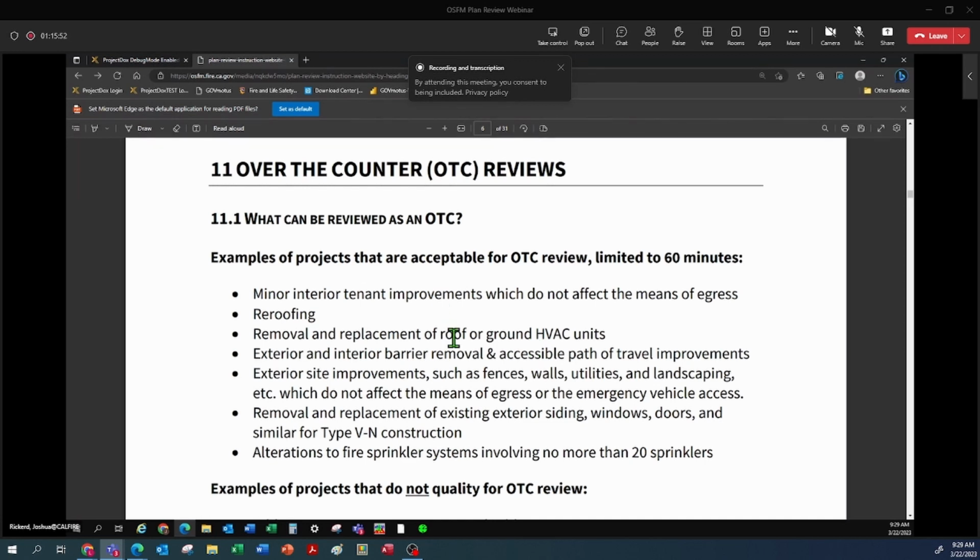Any review as an OTC that we see going beyond the 60-minute time limit will be taken into the queue and placed on the shelf for review and approval, and will go into the queue process and will fall in line for a first come, first serve review.